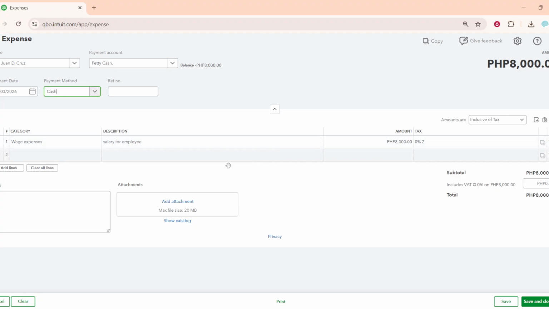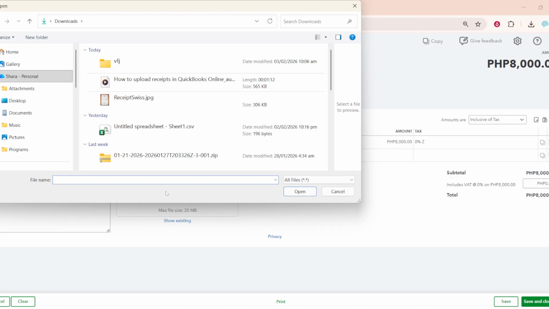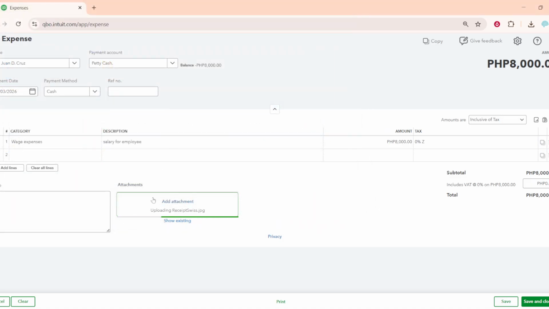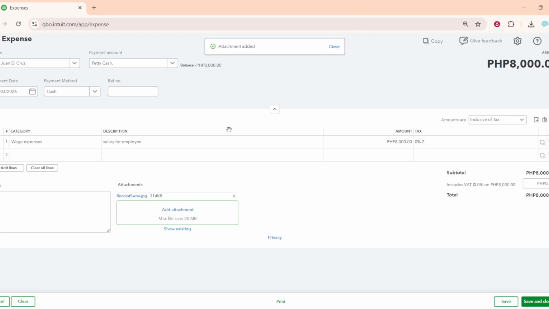Once the basics are in, add the receipt itself. Click Add Attachment in the expense form. A file picker will open. Navigate to the receipt on your computer and select it. After you upload, confirm the receipt is attached to the expense. You should see the file name or a small thumbnail preview indicating it's linked.